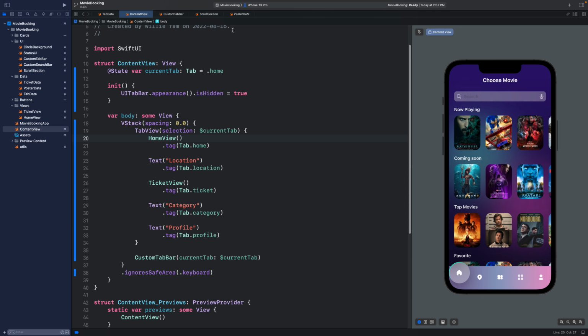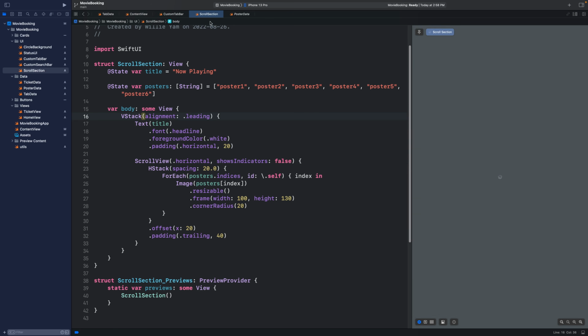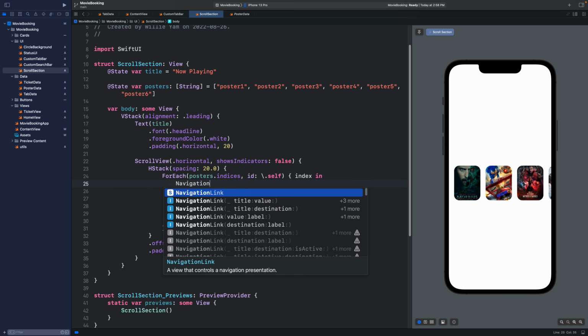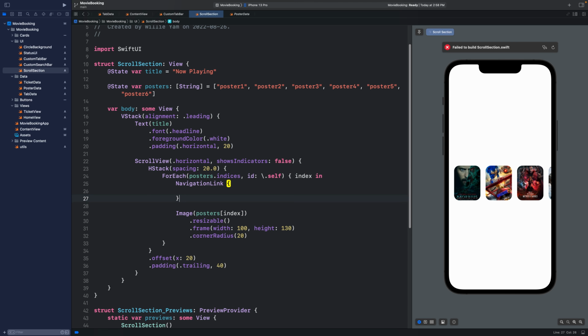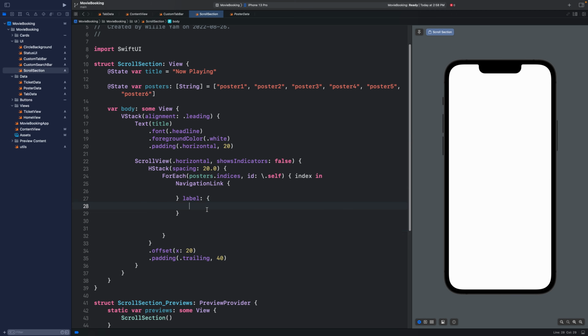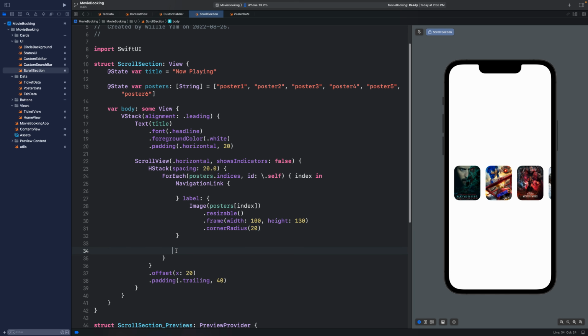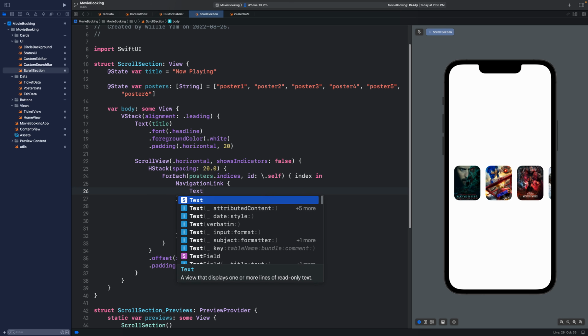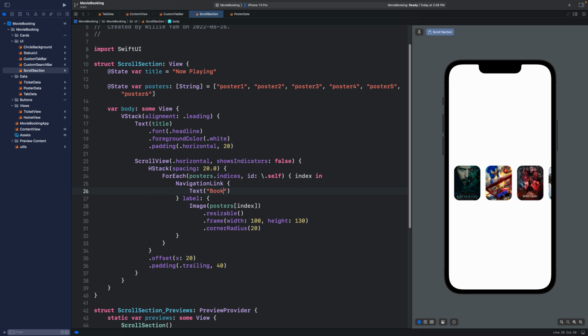To do that, first, let's take care of the navigation link. Go back to your scroll section, and in your for each, we're going to use the navigation link. The navigation link takes 2 arguments. The first one is the destination, and the second one is the label. Very similar to a button. So let's cut the image and paste it back in the label. And for now, the destination, we're going to add a simple text with booking view.